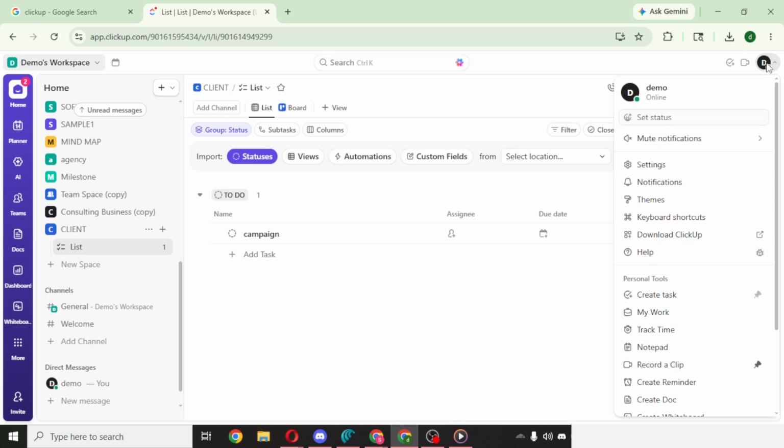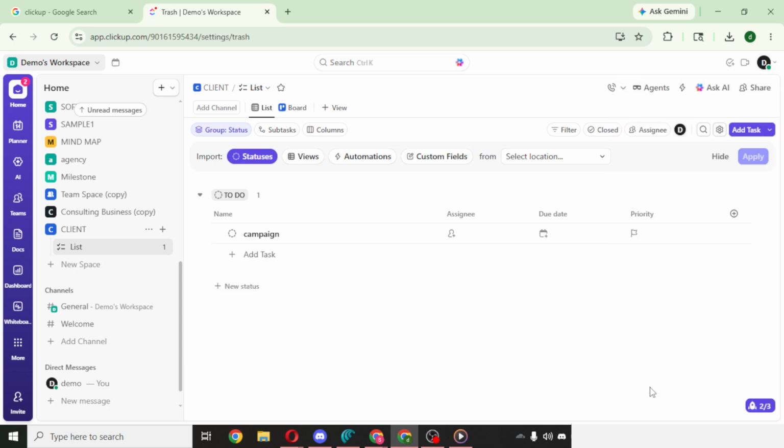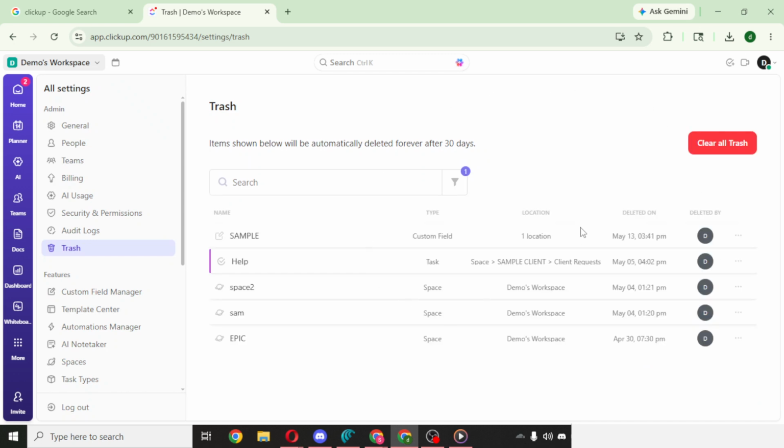Inside that menu, you'll find an option labeled Trash. This is where ClickUp stores items you've deleted for a limited time before they're permanently removed. Go ahead and click Trash to open the recovery view. In the Trash view, you'll see a list of deleted items such as tasks, subtasks, lists, folders, and even docs, depending on your permissions. Each item generally includes helpful details like its original location and when it was deleted.